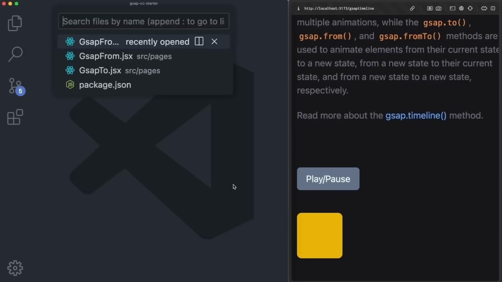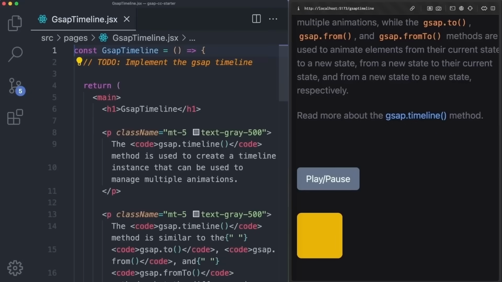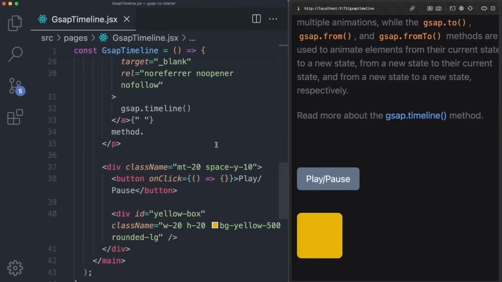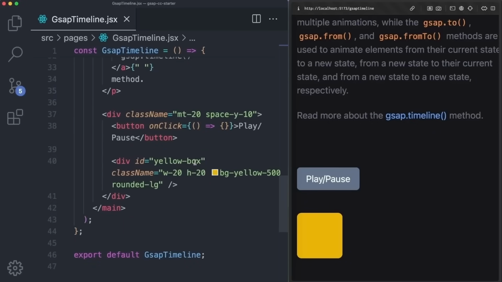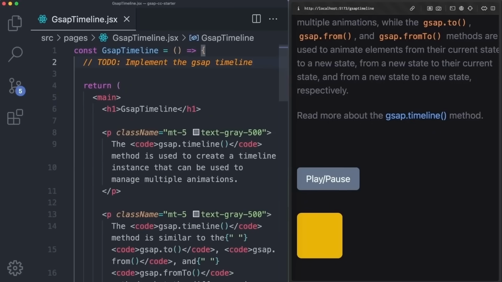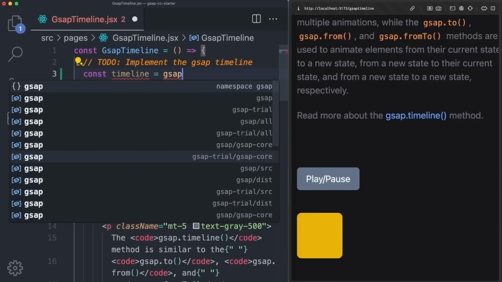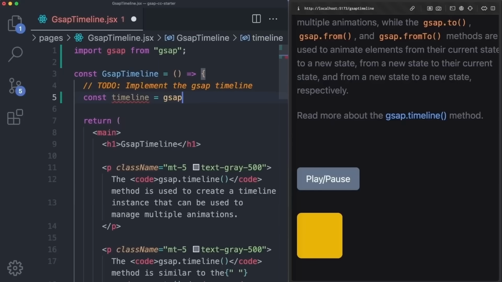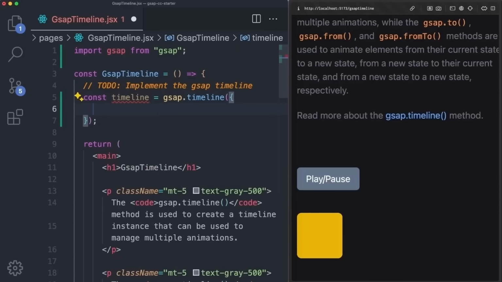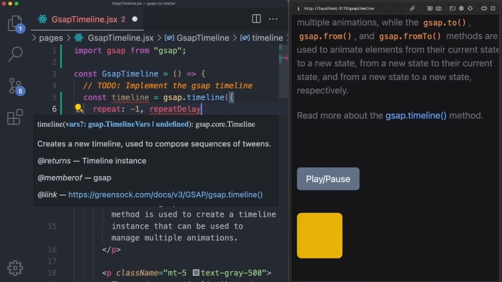So we can navigate over to GSAP timeline. And you can see at the bottom, as we always do, there is a div that has an ID of yellow box. So first things first, when creating a timeline, we have to define it by saying const timeline is equal to gsap, which you have to import from GSAP, .timeline. And then you call it like this. Next, you can also pass the options object to give it some properties, like repeat -1, repeatDelay of something like 1 second, and yoyo to true.